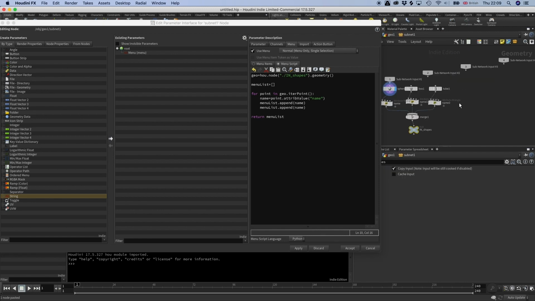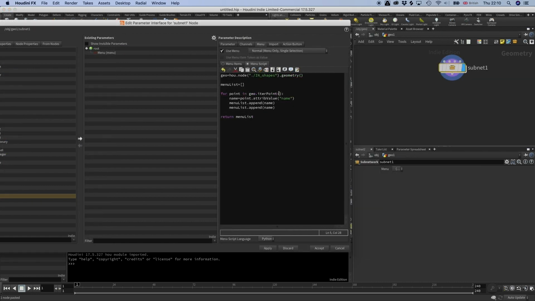No, why doesn't it ever work the first time? So what have I messed up here? Let's see, geometry, that is spelled correctly. Oh, I forgot an S here. Okay, cool. So now you see we have this menu, and we have sphere, but we also have a lot of boxes.